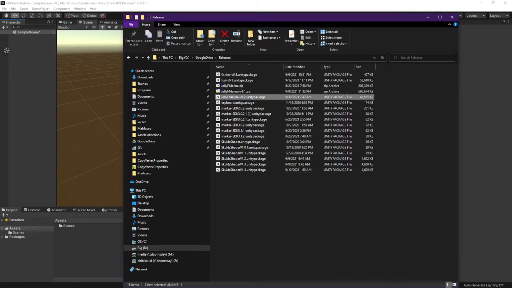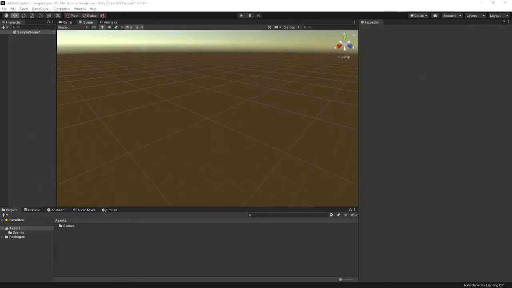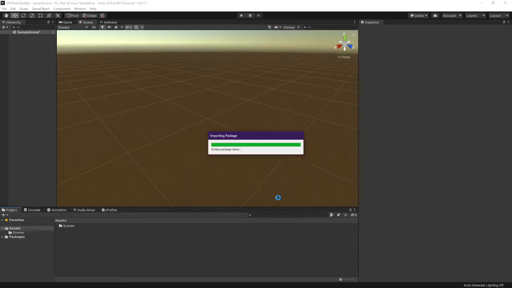Jelly, or Jellia Marina. There we go. Let's see, just drop that right in there. And that should load my most recent version of Jelly. There we go. Best way to avoid copyright issues is by using your own material.